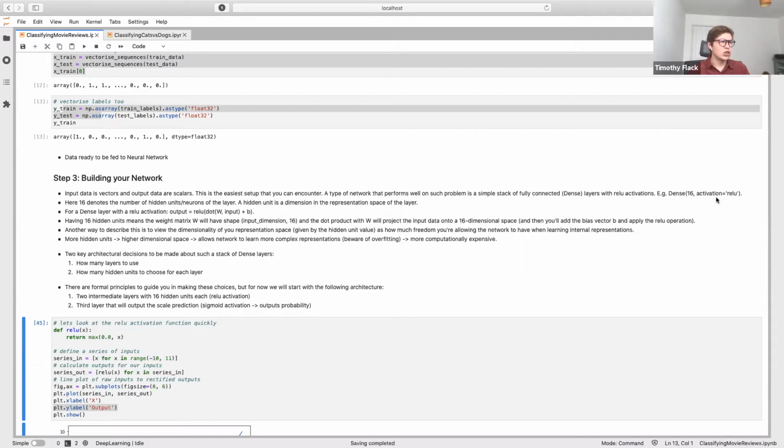For example, the code to build a layer like that in Keras would be this: Dense 16. Dense is my class, the Dense class. The arguments are here, given 16, and my activation is ReLU. So 16 here denotes the number of hidden units or neurons in my layer. A hidden unit is basically a dimension in the representation space of the layer.